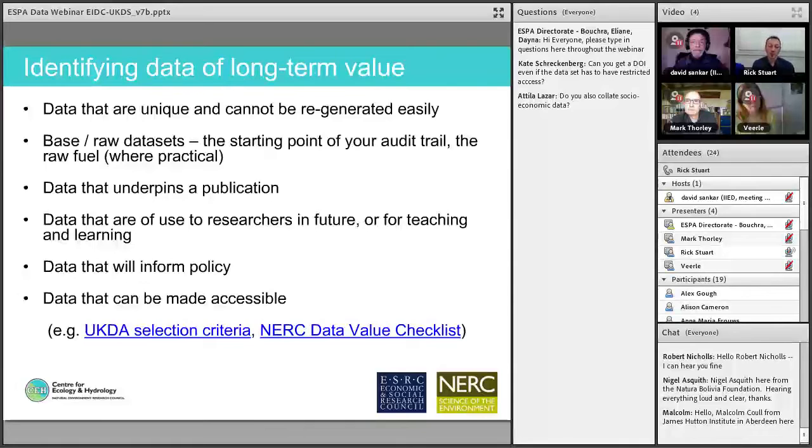Any data that underpins publication. Mark was highlighting that publishers of research journals now want the data that underpins those publications to be accessible, and therefore that is considered data of long-term value. Any data that you consider of future research use or teaching use or learning use, and again, there are no hard and fast rules. If you consider it to be that, then we'll have a discussion, and if we agree with you, then that's considered long-term value. Any data that informs policy, and probably the bottom line is data that can actually be made accessible.